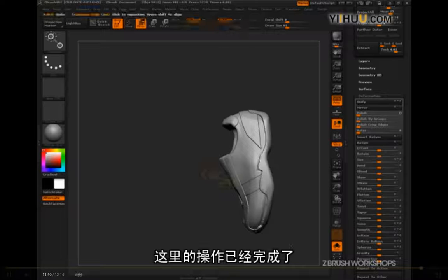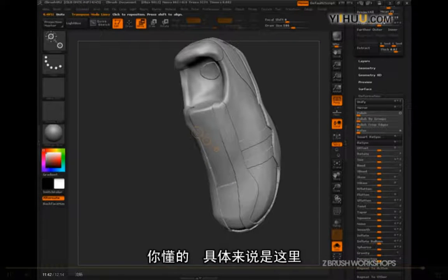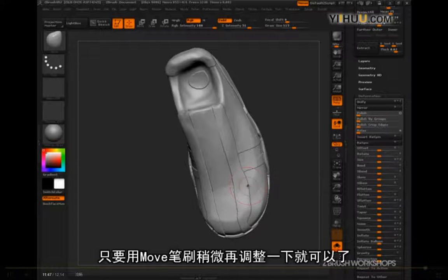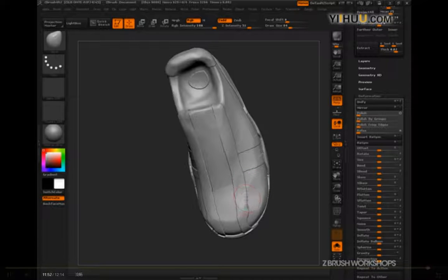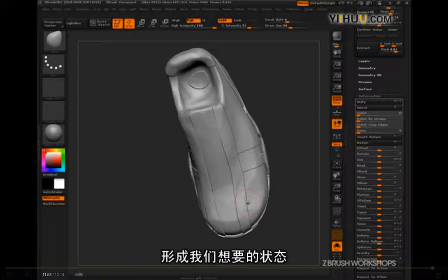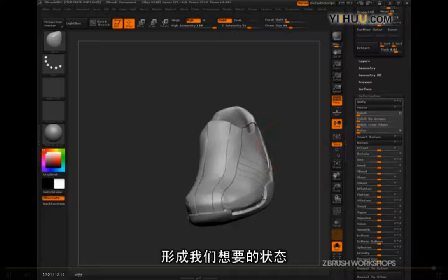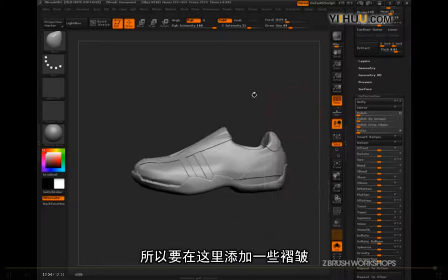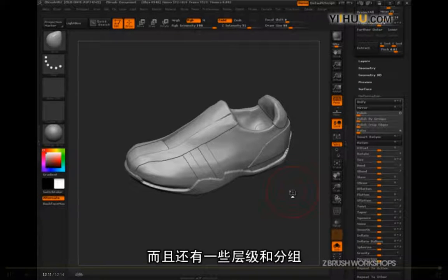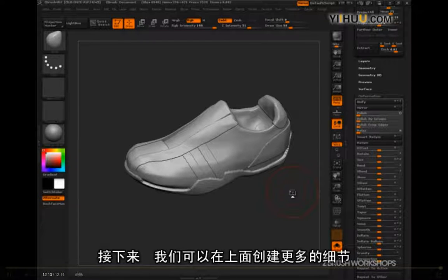There's cleanup to be done, specifically right here, which is usually just a little bit of work with the move brush. And since it's a shoe, this kind of organic quality is going to work in our favor, especially once we get in and start putting the wrinkles in and things like that. But at this point, we've got a basic shape with layers and with form that we can go in and start to create even more detail for.